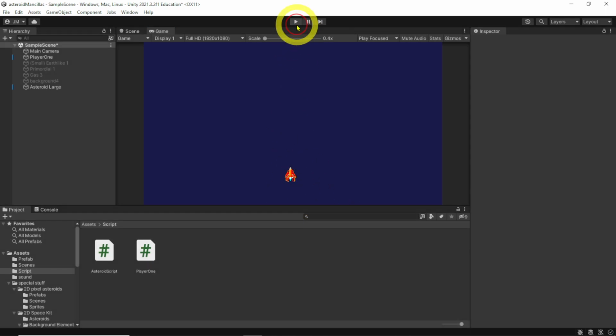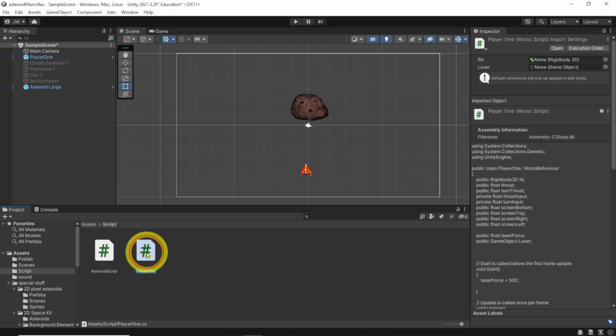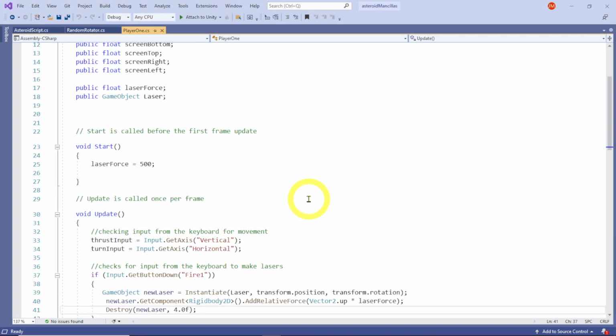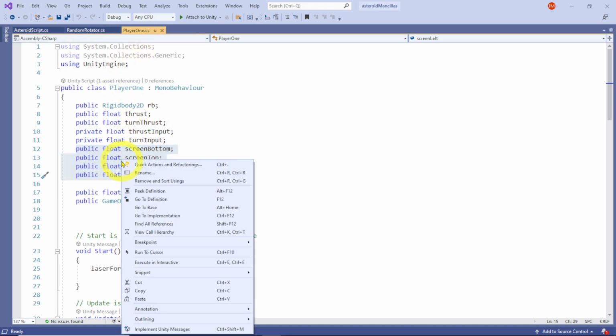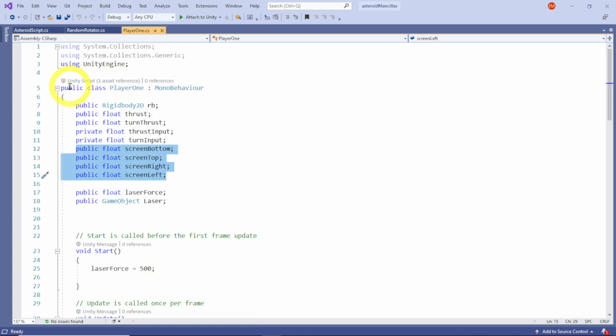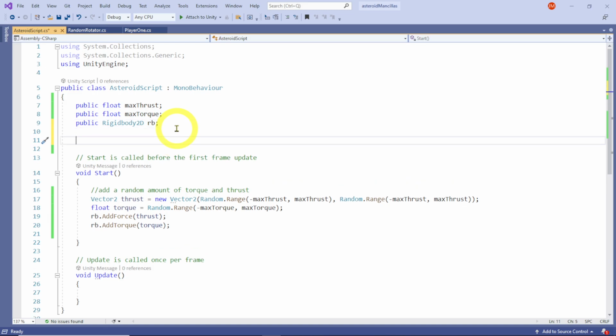So now we need to go ahead and do the screen wrapping portion. And we wrote ourselves a little different screen wrapping with the player one. So we're going to go ahead and do the same thing that we used on player one. So we're going to go ahead and grab our public class. So I'm in player one right now. So I want to go ahead and copy this. I want to go to my Asteroid script and add that in there. Okay.